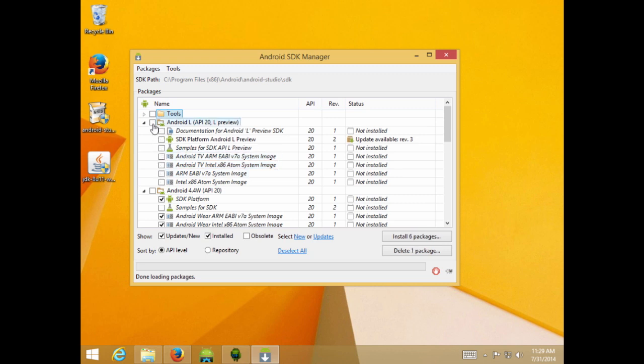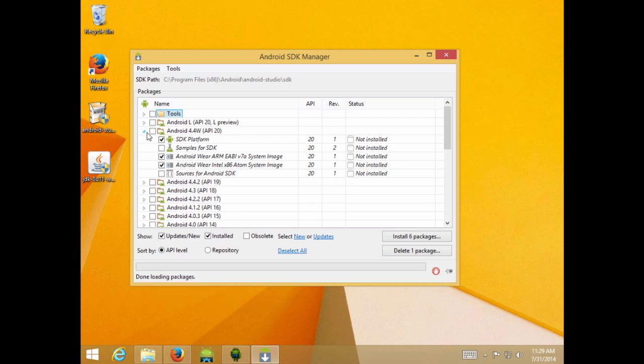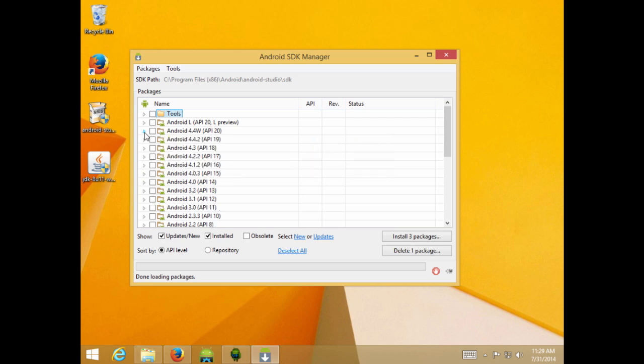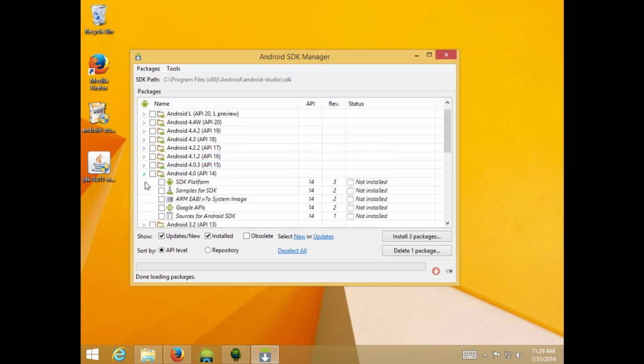It's asking us to install Google TV stuff. I don't want to, so I'm going to deselect all that. I also don't want any Google Wear stuff, Android Wear, so I'm deselecting that. We do want Android 4.0 because that's what the BuzzTouch projects use, so we'll hit the SDK platform and the ARM system image.